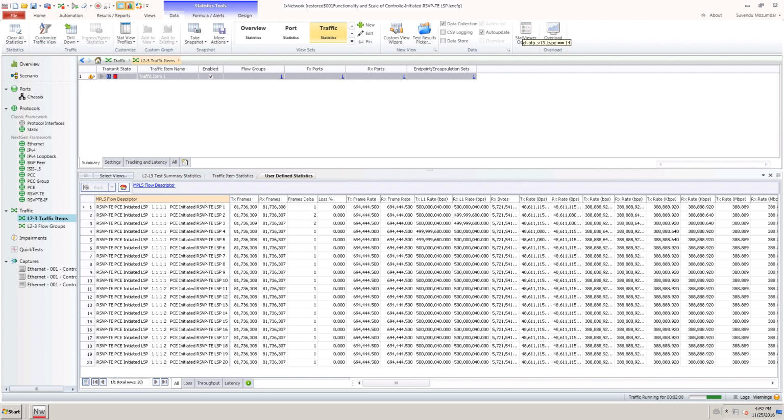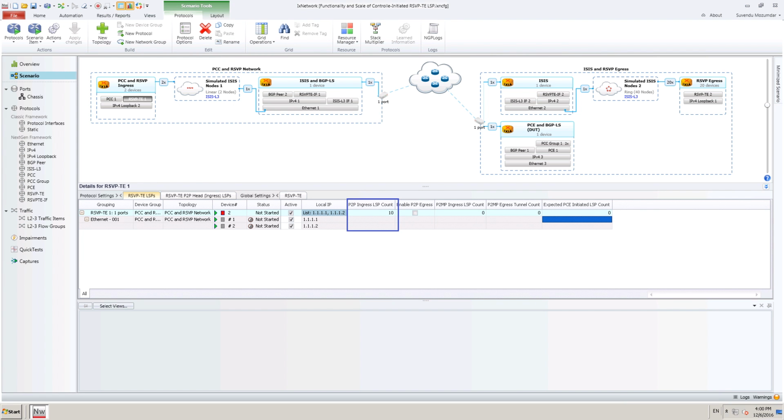Ixia PCC solution can also be used to test initial state synchronization done by the PCC with PCE for RSVP type of LSPs. One needs to configure RSVP LSPs at the ingress RSVP as shown. The number of LSPs can be configured as per the scale requirement of the test. Once the LSPs are configured, depending on who comes up first, these LSPs will be reported to the PCE device under test as PC report message with or without the S bit.